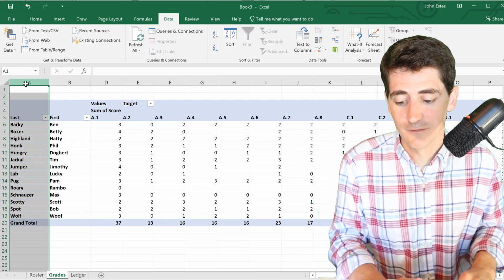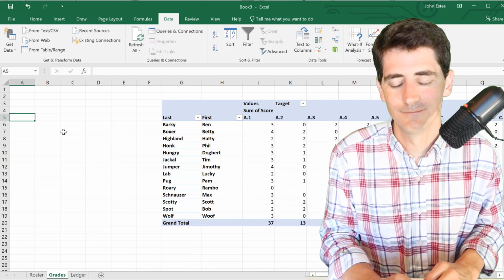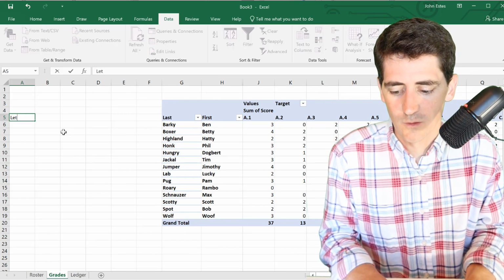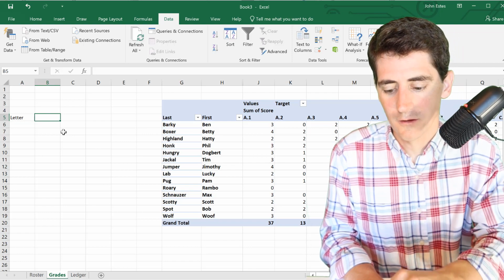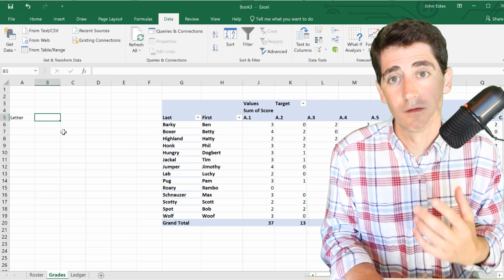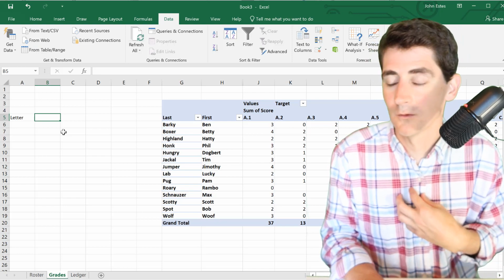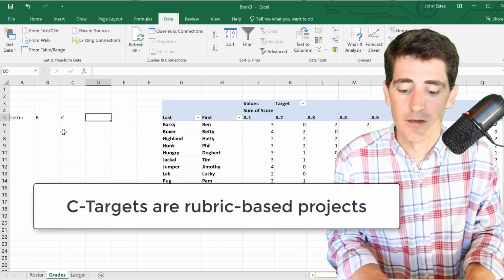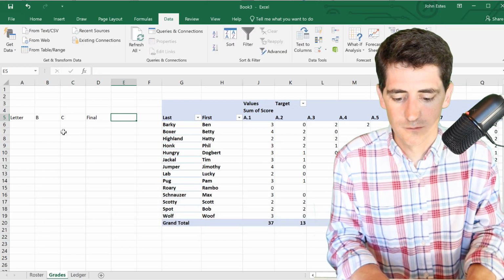I'm going to add in a few extra columns at the beginning. All right, so I added in these blank columns. It seems like a lot. But what I want to do is I'm going to have their letter grade posted in this first column. And again, a lot of this is information for the grade report, but it's also helpful for me as well. This is going to be their B target grade, a complimentary target grade here. This will be their final, their one check.